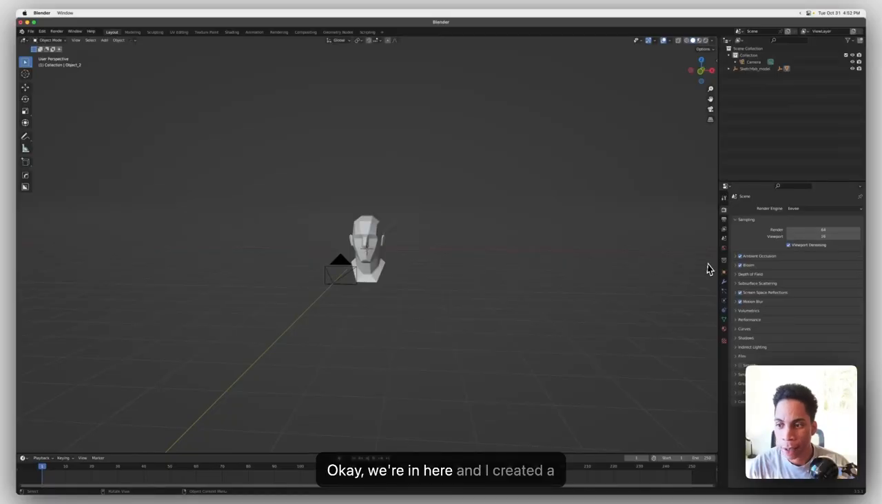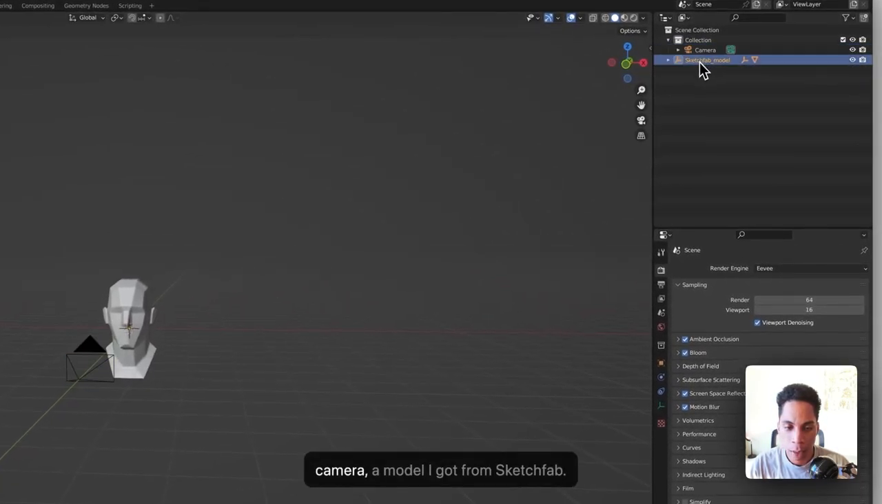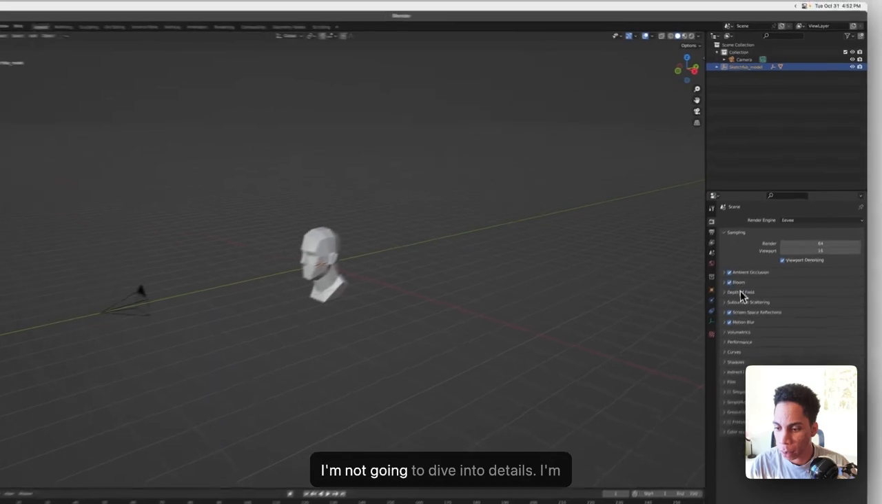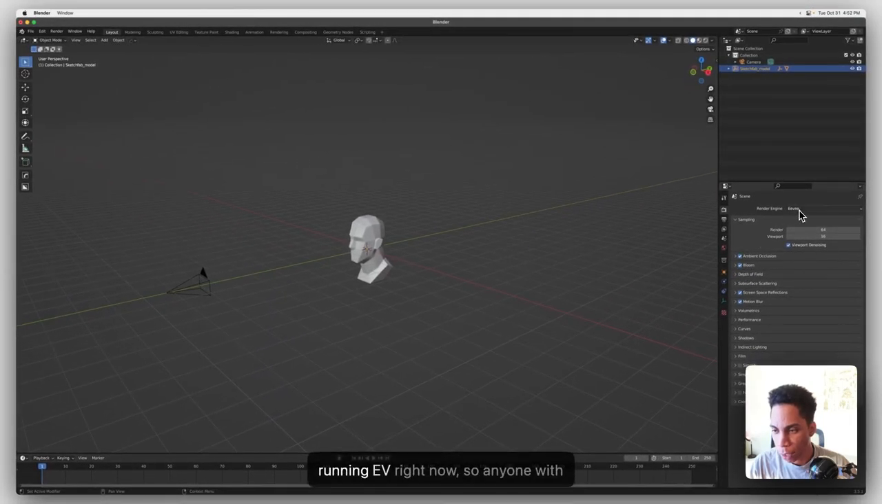Okay, we're in here and I created a super, super basic setup. Simple camera, a model I got from Sketchfab. I'm not gonna dive into details. I'm running Eevee right now, so anyone with not that strong of a computer, you'll still get the effect. Ambient occlusion, bloom, screen space reflections, and motion blur.